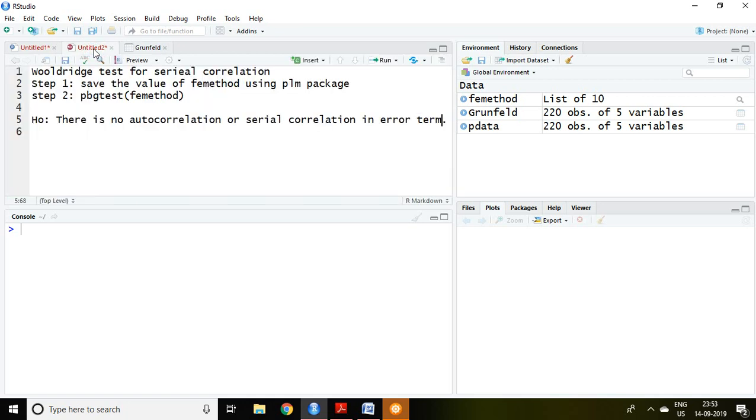So how to test autocorrelation using the Wooldridge test? For that I will explain in two steps. The first step is saving the value of the fixed effect method using the plm package. I have already installed and loaded the plm package and saved the fixed effect method value under the name FE method.